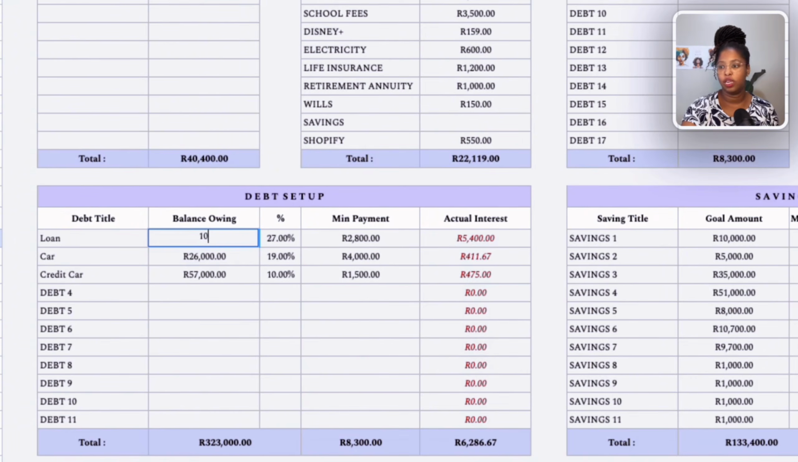because obviously you need to update that. Okay, so let's say your loan is 100K, 100,000. Let's say on your car you're owing, I don't know how much are cars. So let's say you're also owing 130,000 Rand. And let's say in your credit card, you're owing this 50,000 Rand that I've put over there. Okay. And then you update your interest as well. Let's say your loan's interest is 22.5%. And let's say your car is 12% and the credit card is 26%.